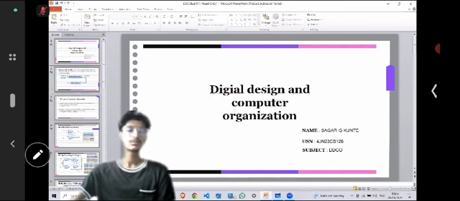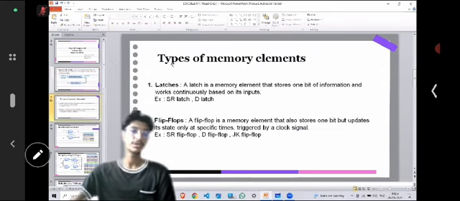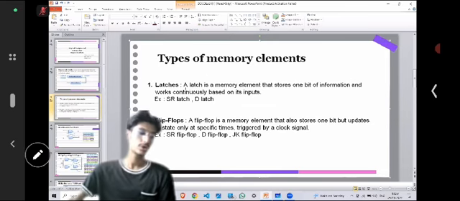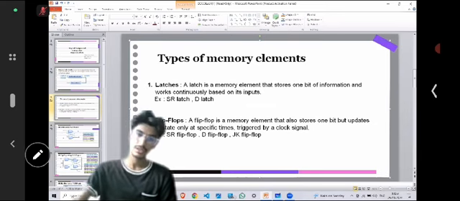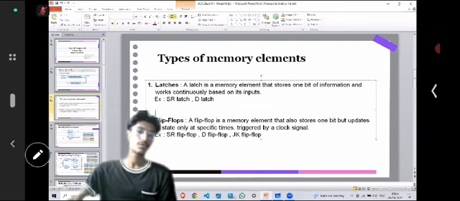So here memory elements will come, which store one bit of data. There are two types of memory elements. One is a latch. A latch is a memory element that stores one bit of information and works continuously based on its input. For example, SR latch, D latch. The other is the flip flop, which is my topic. Let us learn this briefly.